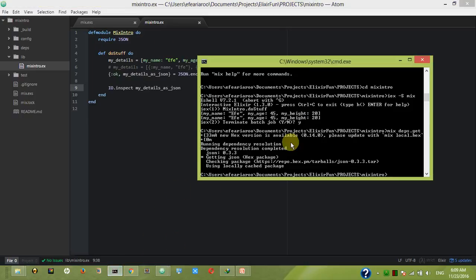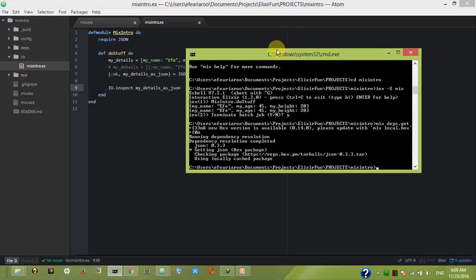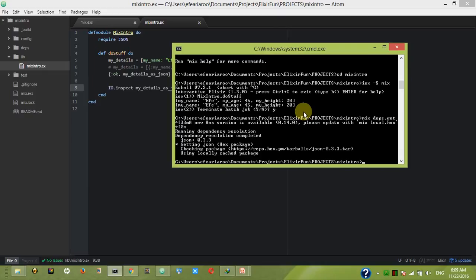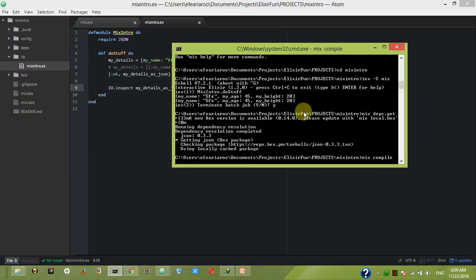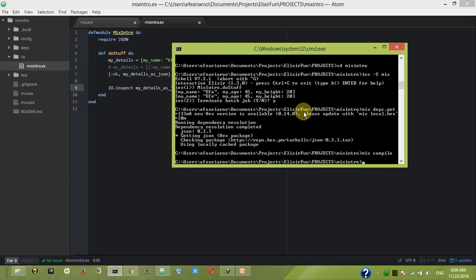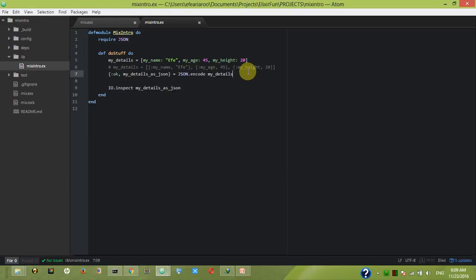Apart from using IEX, we could also do something like mix compile. That helps to bundle up your project, and it helps to show you if you had errors. At that point, if you had errors, it should have shown us. Let's see that in action. Let's put something like this now. Even though our tool is telling us we have an error, let's just try and compile it from our command line.